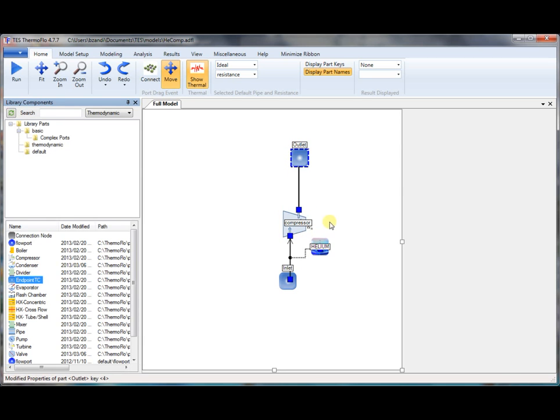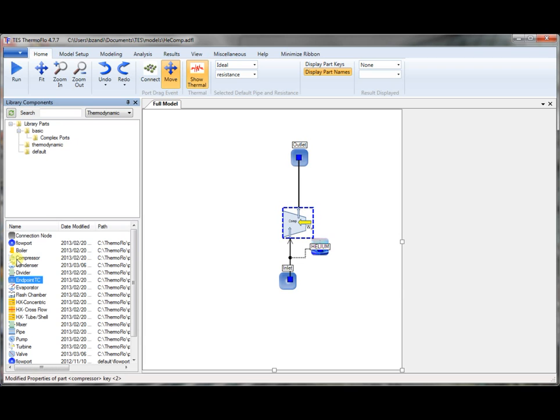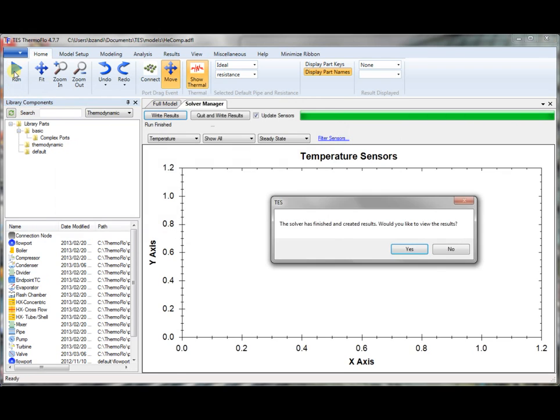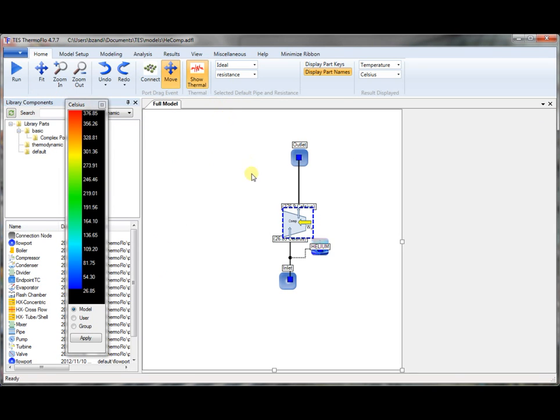Now to set the compressor properties, double click on the compressor. There is a heat loss of 26.6, so we have to use negative 26.6 kilowatts. And we uncheck the efficiency to calculate it. You can set the surroundings to 20 degrees for second law calculations. Press apply. Now we're ready to run. Click on run, and the results are ready.